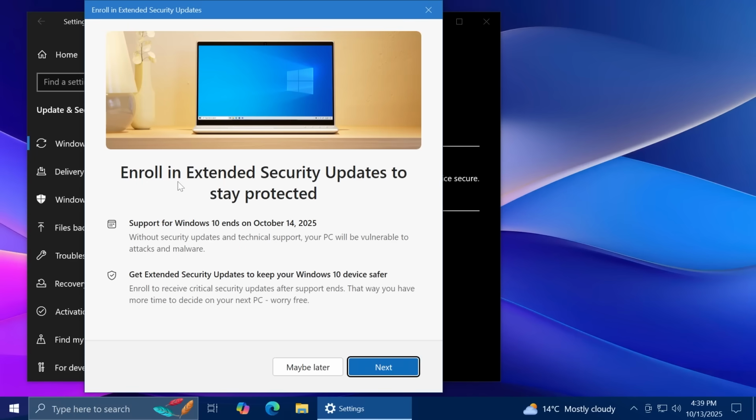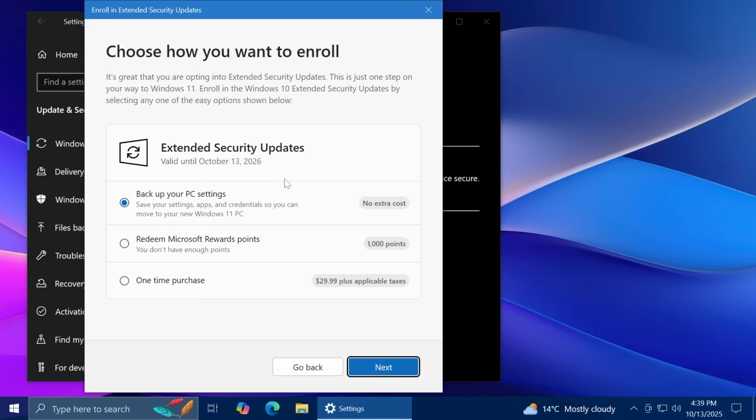As you can see, Enroll in Extended Security Updates to stay protected. Support ends on October 14th. Get Extended Security Updates to keep your Windows 10 device safer. Then click on next. And as you can see, these are the options that we have for the extended security updates.